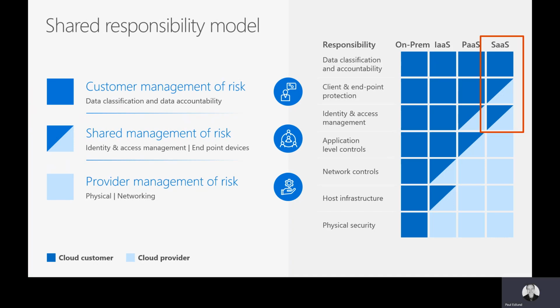But when we get to data, which is really what this conversation is about today, that burden lands largely on you. What we're doing is giving you the controls, but you dictate how those controls are enabled. Okay, so what I'm going to walk you through is how we would enable some of those controls.